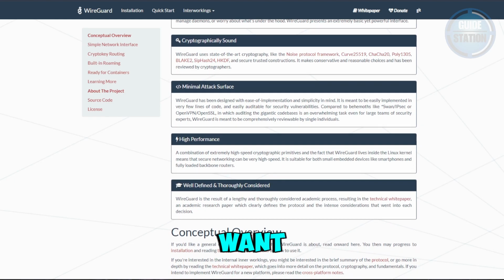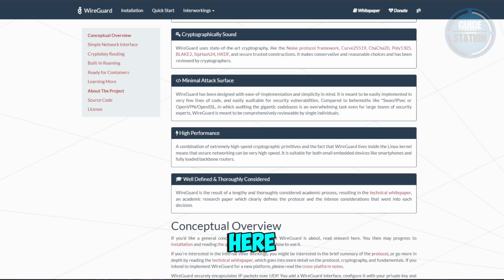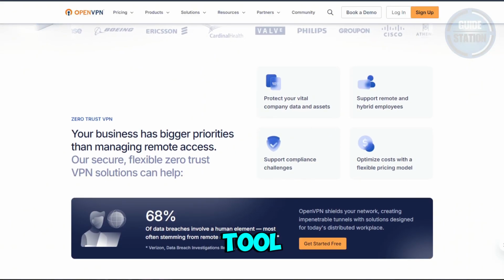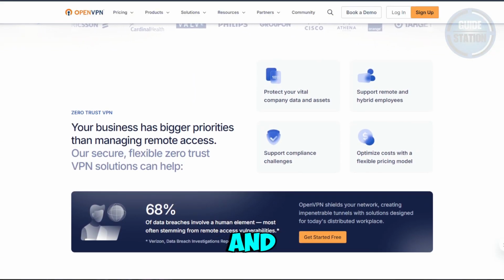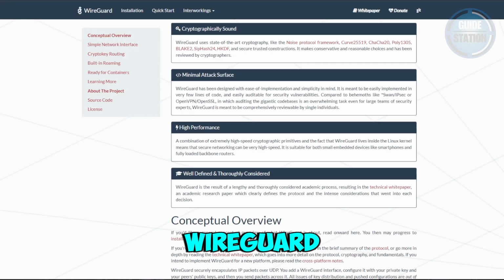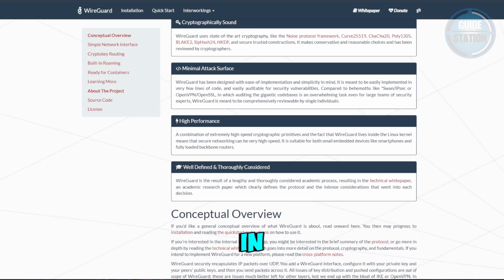Now, in this case, if you want complete control and flexibility here, well, OpenVPN is a better tool. But if your goal is speed and ease of use, well, WireGuard is the smarter choice here. In this case, that's about it.